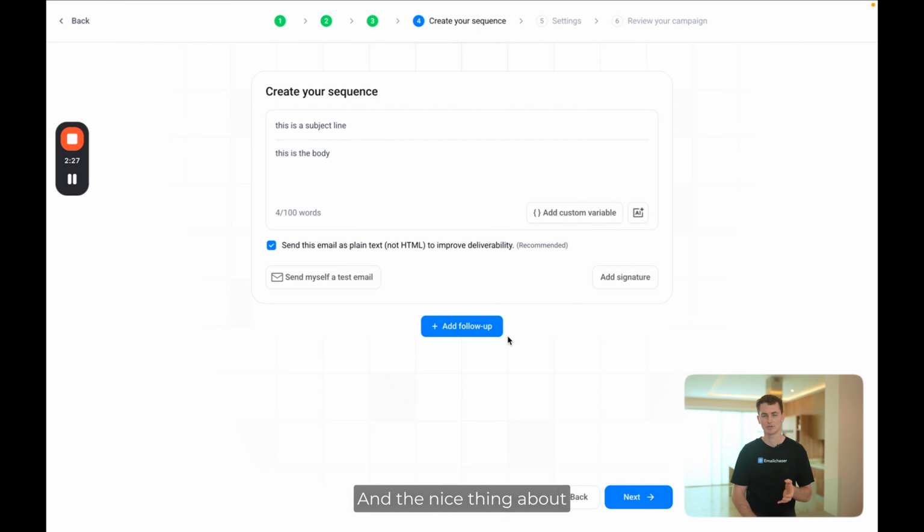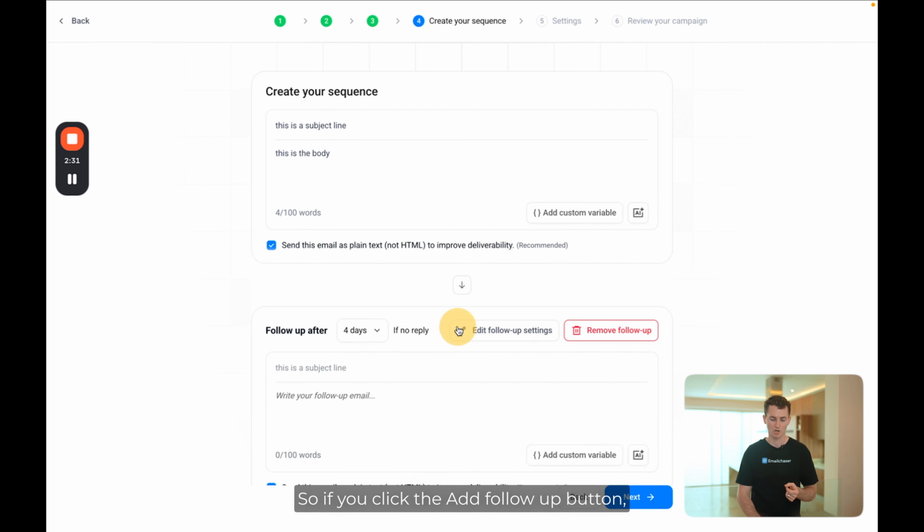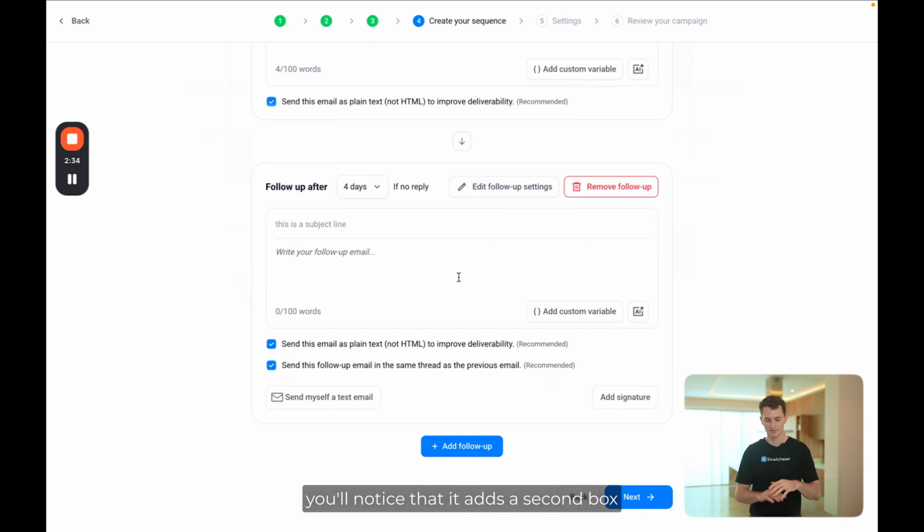And the nice thing about Email Chaser is that you can add follow-up emails to your sequence. So if you click the Add Follow-up button, you'll notice that it adds a second box. And you can control the number of days that occur between the follow-ups. So if you want it to be delayed, for example, by 1 day, you can select that.